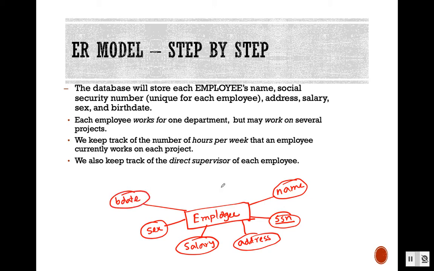All right, so each employee works for one department, but may work on several projects. Okay, then there are a few other things. We keep track of the number of hours per week that an employee currently works on each project. And we also keep track of the direct supervisor of each employee, meaning each employee will have a couple of other attributes we have to take care of.